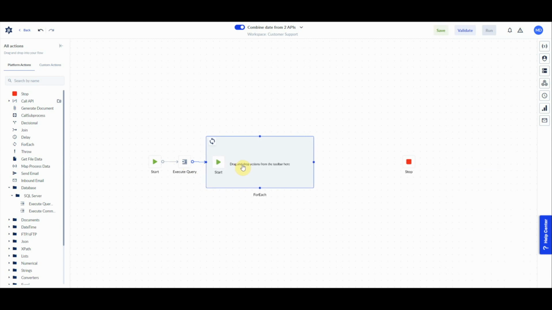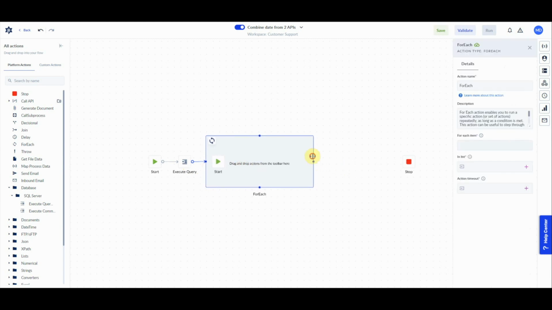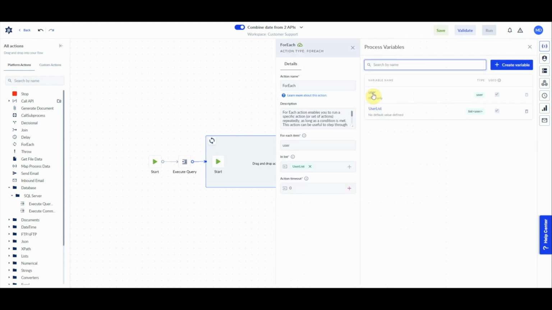Cool. Now the second thing that I would need to do is to configure the for each. Now I'm going to iterate through the user list, and notice that I have also the attributes of the list, and each of the items that I iterate will be called user. And I set the timeout to 0, which is indefinite time. And the user iterator, you would see it also as a variable of type read only.